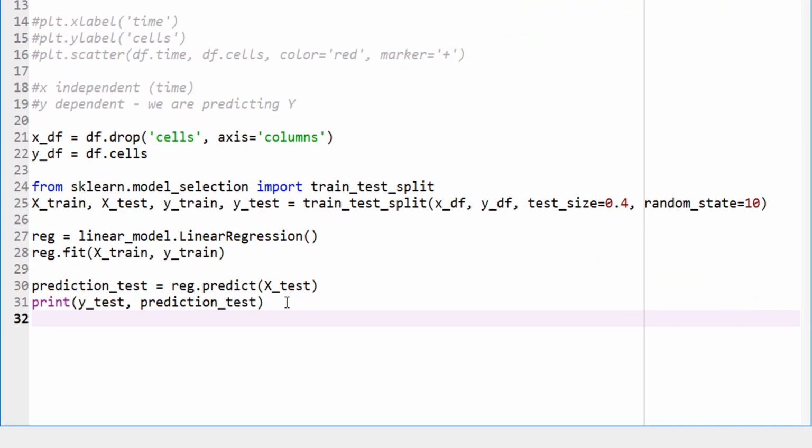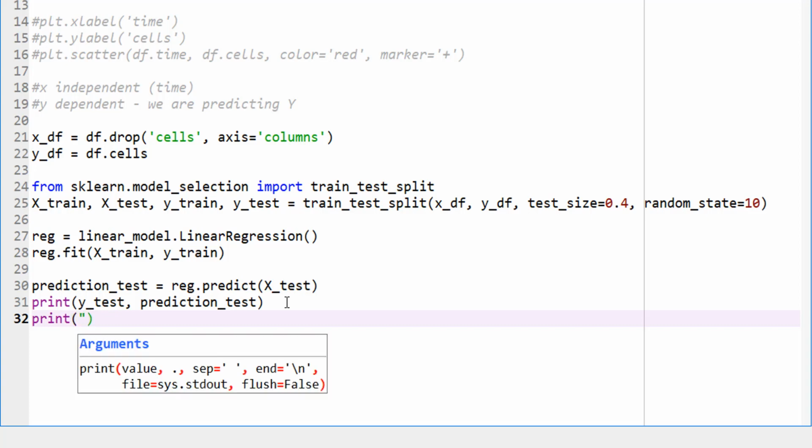The other way is to look at the mean square error. So you can actually say print mean square error between y test and predicted. Okay.